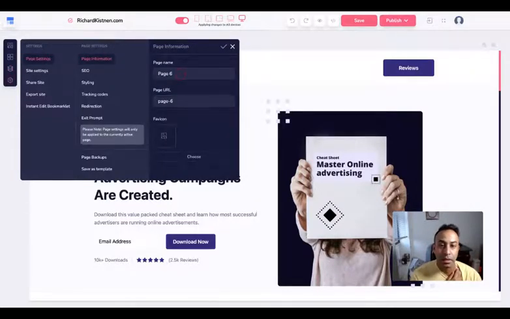And let's just call it, I want to rename it right now. Let's go cheat sheet, and this is going to be the end of it. So this is at my richardkistman.com domain, so we'll just do the same thing. So it'll be richardkistan.com/cheat sheet.